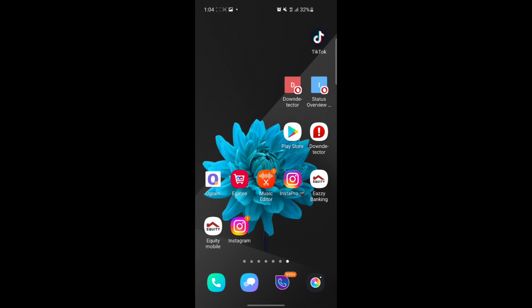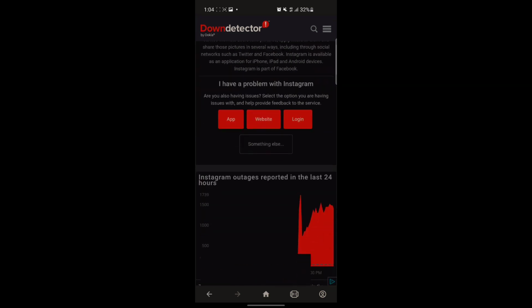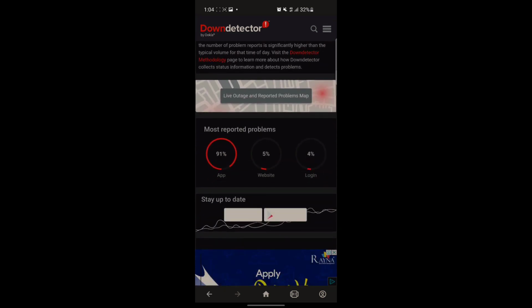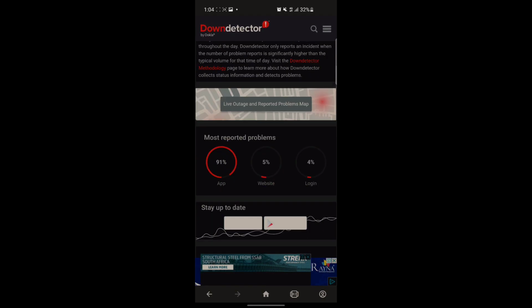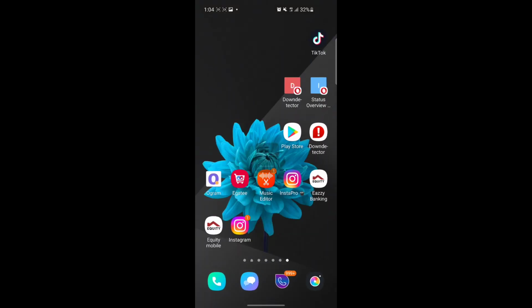So currently Instagram is down, and if you see the reports, you see Instagram is currently down as the servers are glitching. It's at 91%. If you check on the maps, it can show you areas that are getting the glitches most. So I'm going to be showing you ways you can improve on your connection, or how you can regain access to Instagram and use it perfectly.